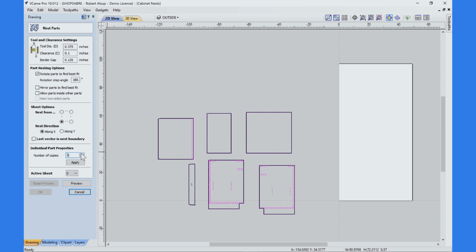So I'm going to say 1, 2, 3, 4, 5, and I apply that, but then I'm going to go back to these. I need 15 because there's three per cabinet, so we just say 15. We hit apply, then we'll select them all.